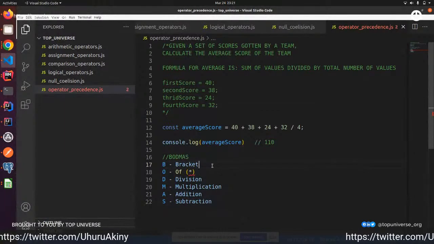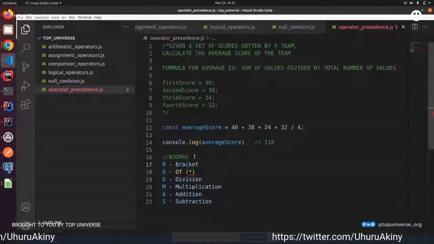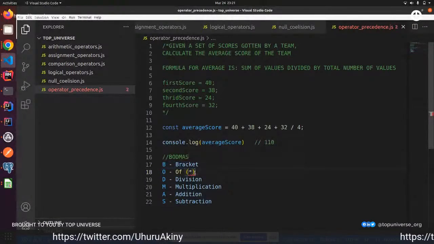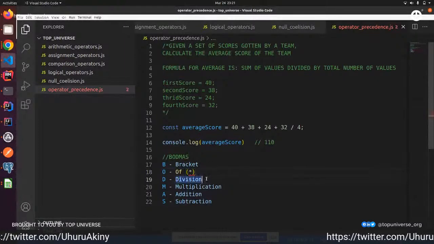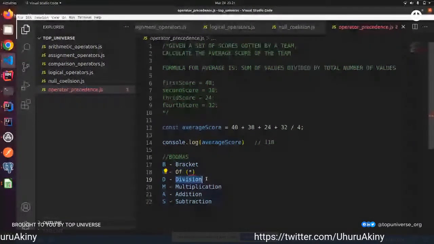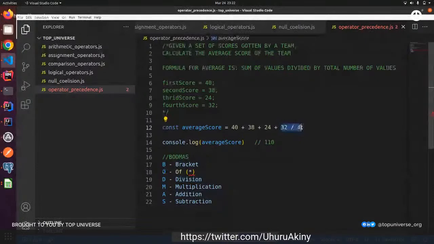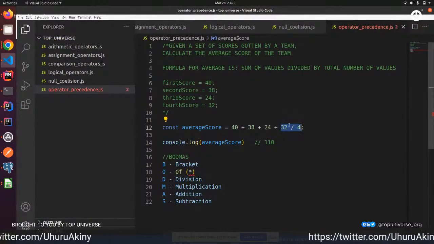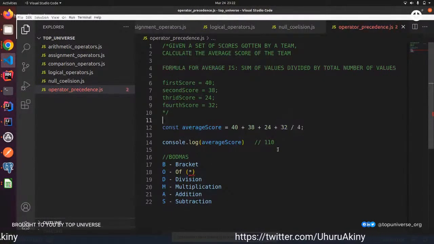So JavaScript has a hierarchy. The first thing it always looks for is a bracket. If it doesn't see a bracket, it looks for multiplication. If there's no multiplication, it will look for division. And in our case here, there's division here. So what this code will do, it will divide 32 by 4, and then we'll get 8.